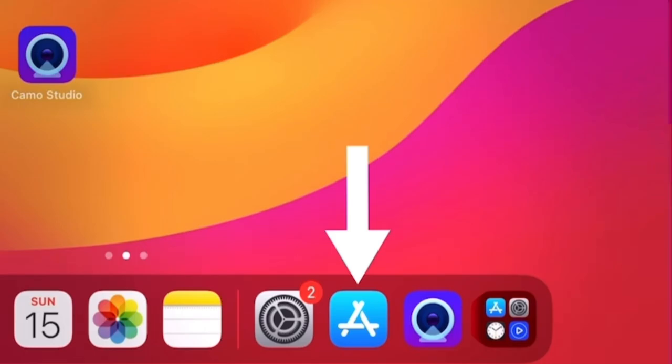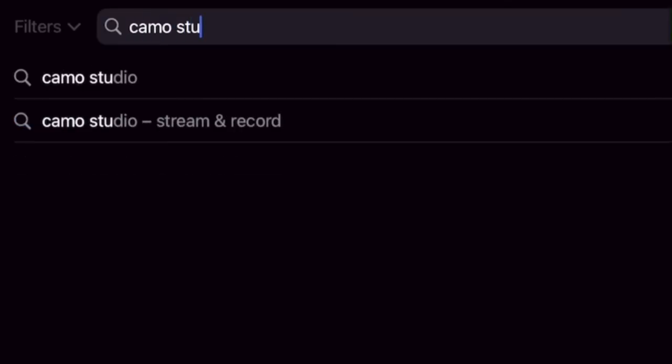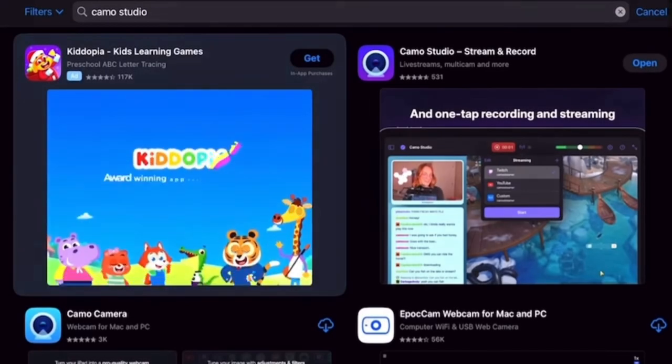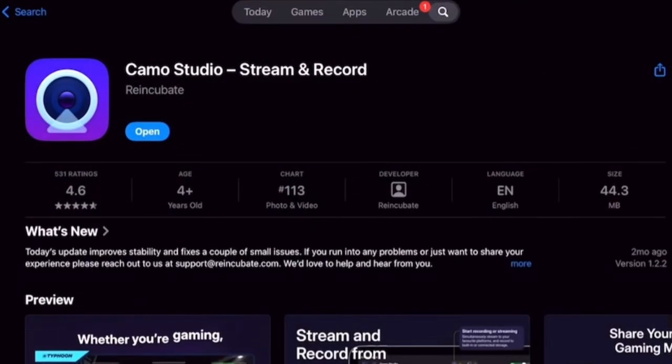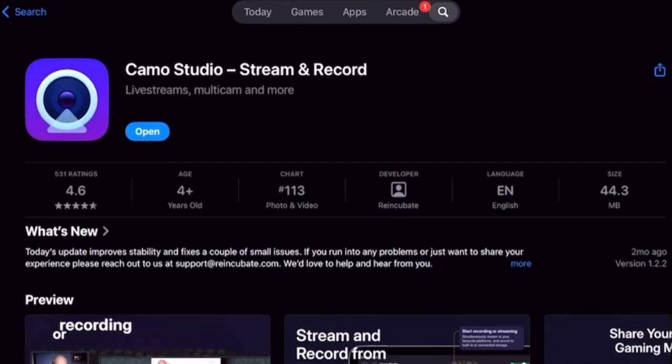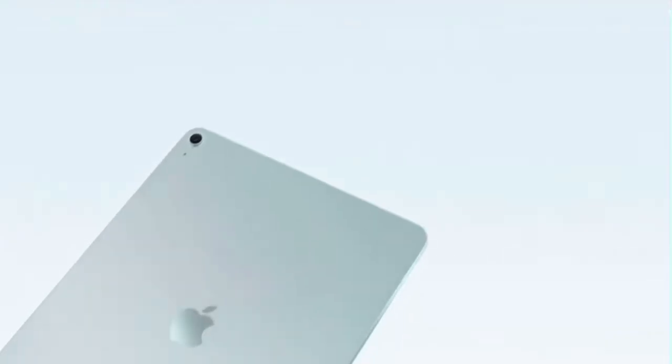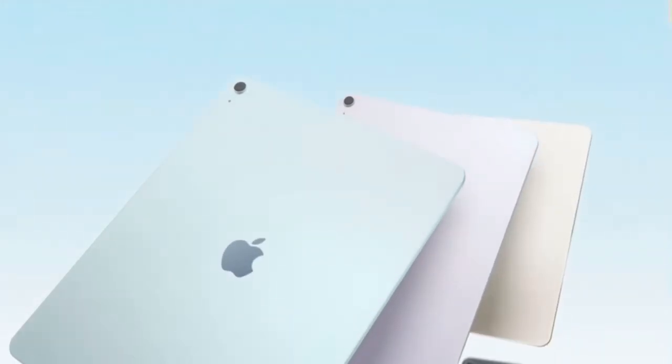To get this application, you guys are going to want to head over to the Apple App Store, and you're going to want to search up Camo Studio. And when you do that, you're going to see the application with that purple icon right there. Select that and then go ahead and download it. As an FYI, this application is currently only compatible with iPads running iPad OS 17 or later.